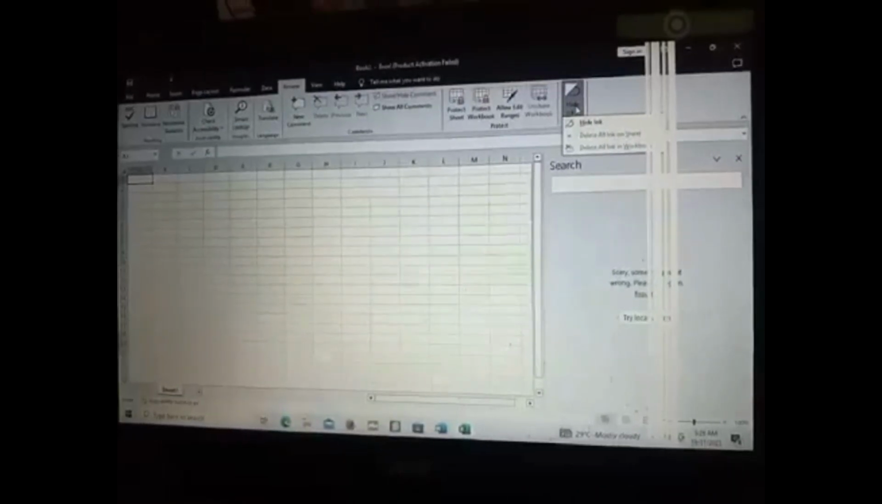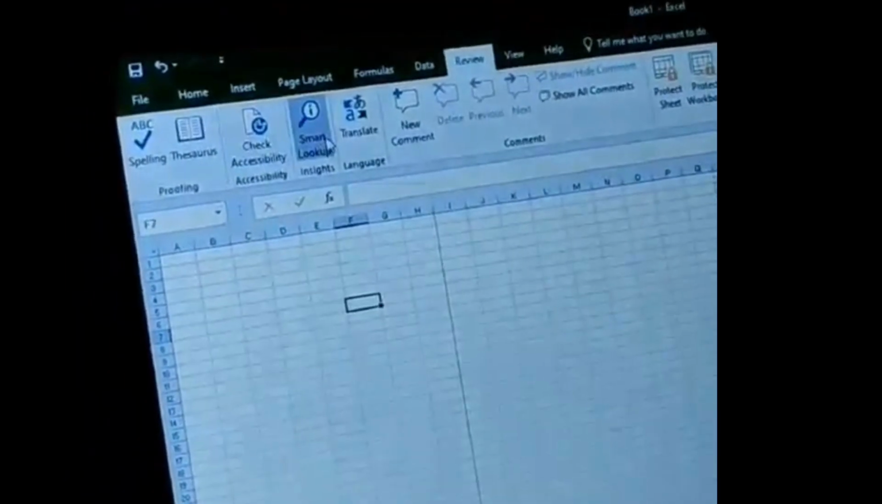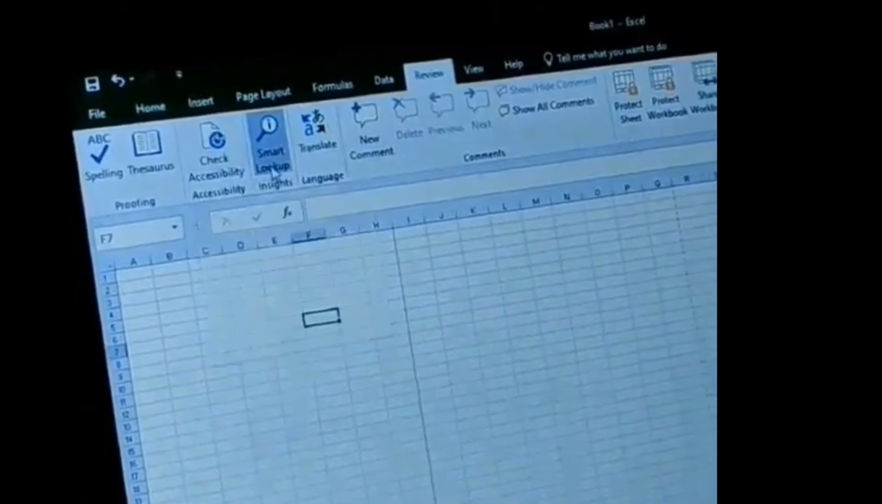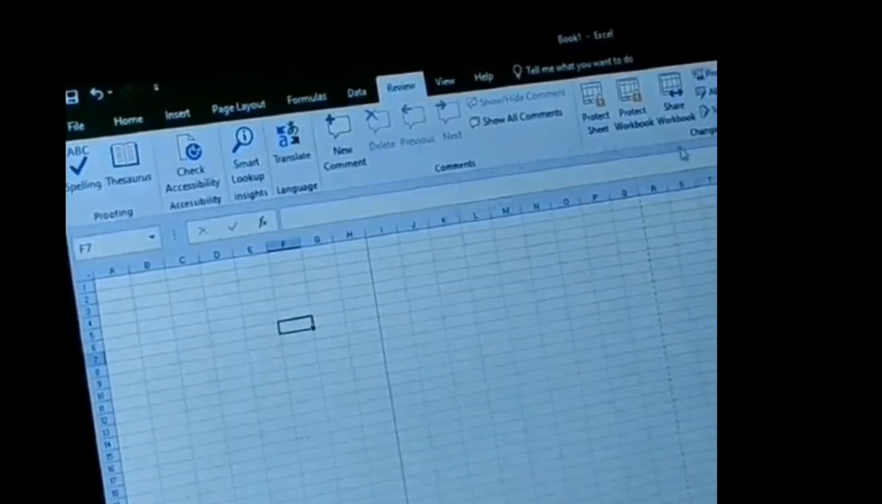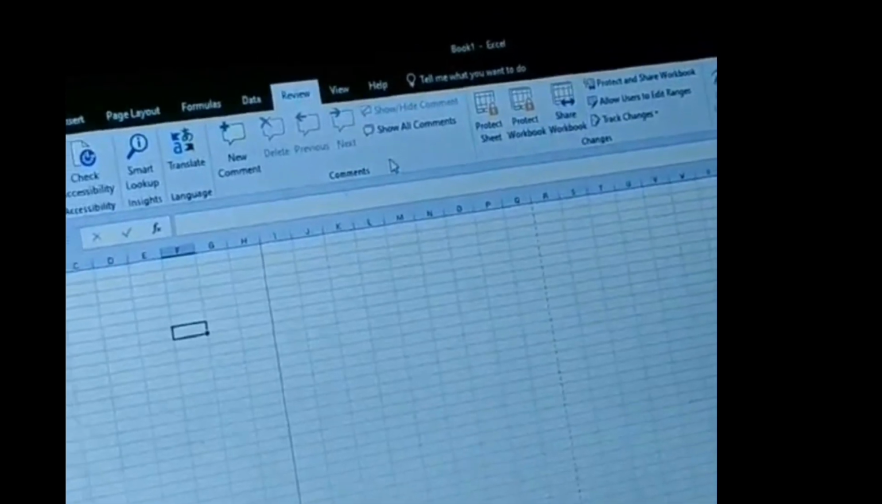Next, let's proceed to the Ink. Here in Ink, I have only one part that is called Hide Ink. The Hide Ink drop down contains the commands Hide Ink, Delete All Ink on Sheet, and Delete All Ink on Workbook. Let's go to the Review tab. In the Review tab, we have grouping, Check Accessibility, Smart Lookup, Translate, Comments or Changes, then Hide Ink. So my part is Comment.